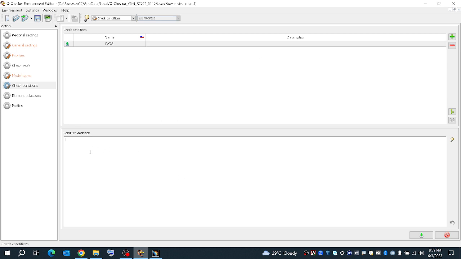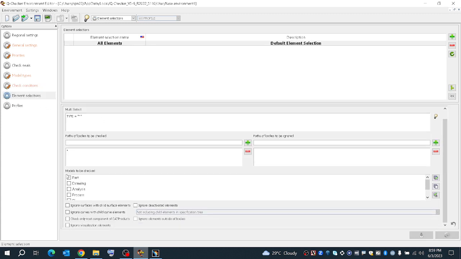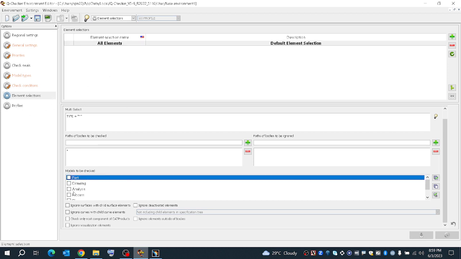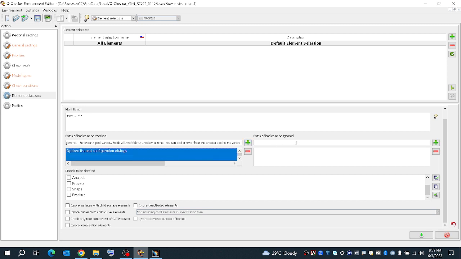And here you will write some script. Then element type here is also scripted, it is not useful for us, but we will run the check element for all this part drawing analysis process. And for path of the body, if you have a part and it has several bodies, then you will write the path of the body, and path of the body to be ignored.